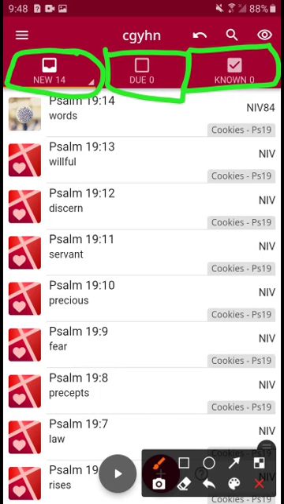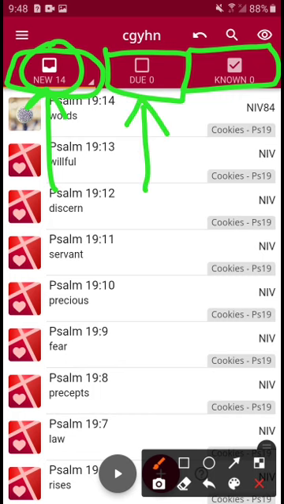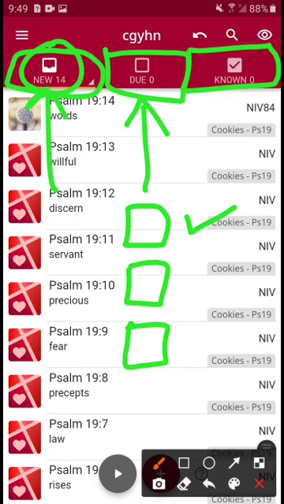And here you have this new box, and look, it kind of looks like a tray, and that's where you can collect as many new verses as you want. Then we have this do box, and you see how that looks sort of like a checklist, because that will be all the things that you're actually working on that you want to study every day. So whatever's in your do box, that's what you want to be working on each day.